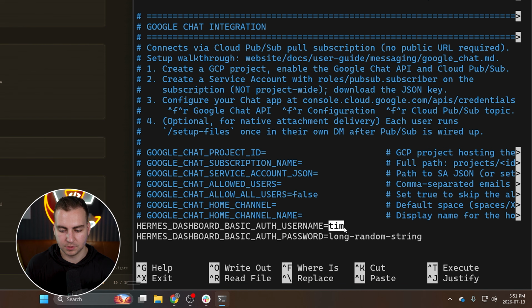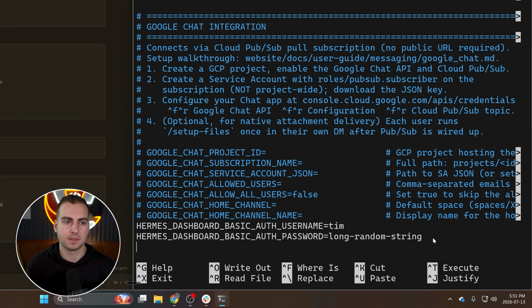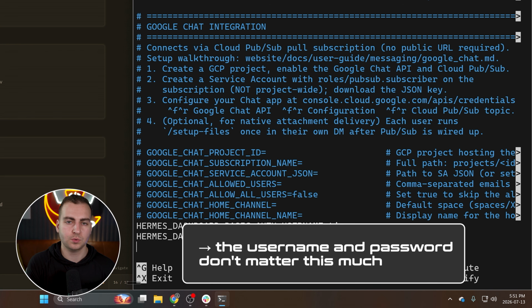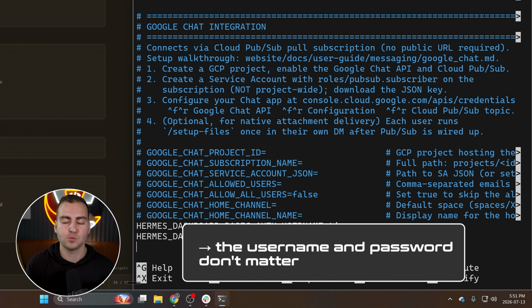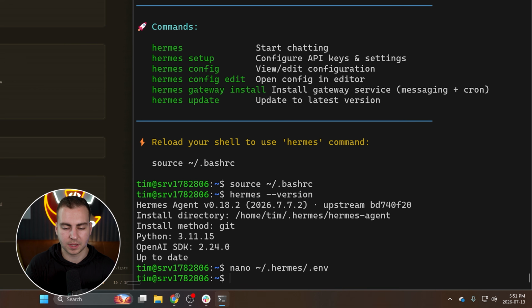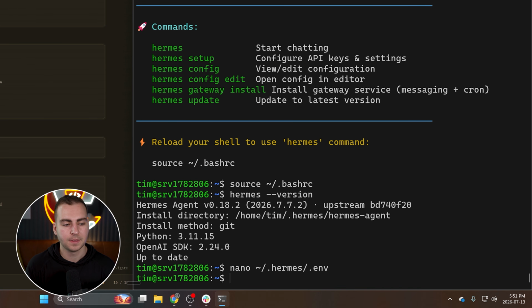Okay, and you can see that we have our username Tim and then the password, which of course you'll need to change to be something that you remember, that's secure, that you're going to use to sign into the dashboard. To be honest, the username and password don't matter this much, because only if someone's on your Tailscale VPN will they even be able to view this dashboard in the first place. So we're just going to save this and exit out. Just remember those two values. Control S and then Control X, that's how you save and exit in Nano, and we're good.